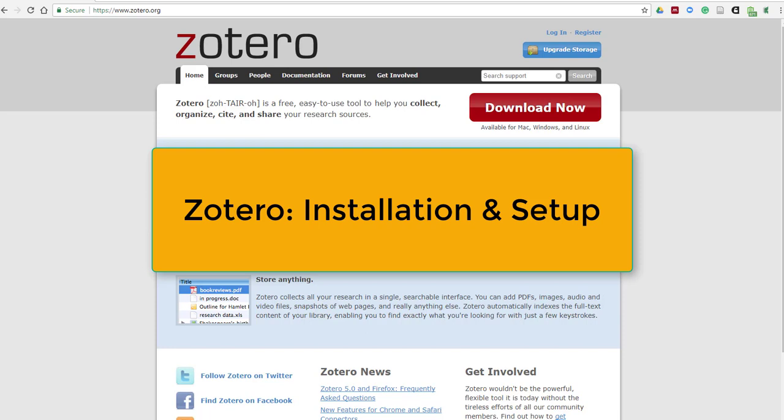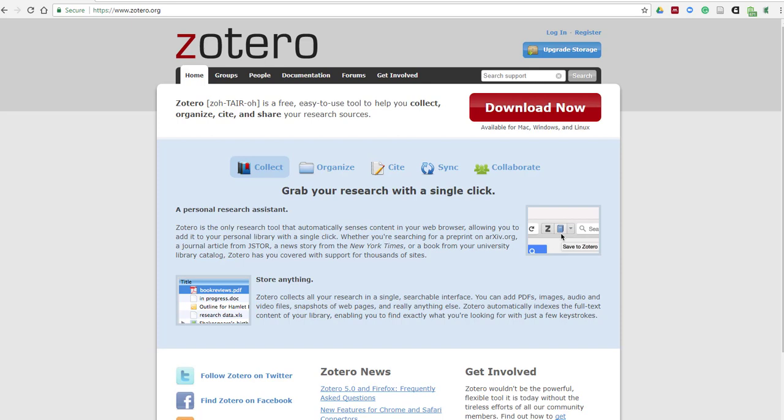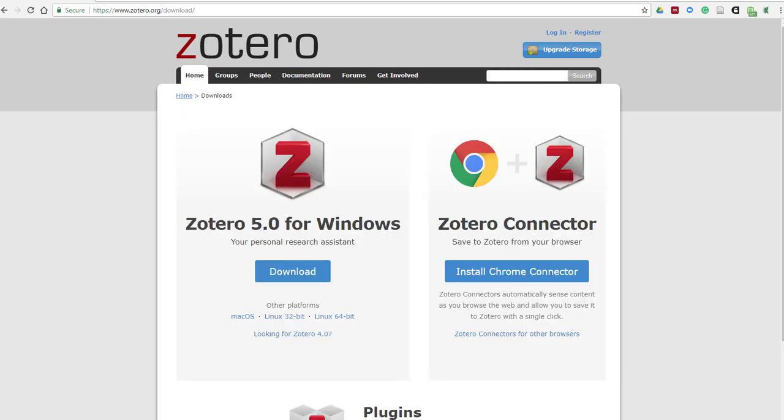To install Zotero, go to zotero.org or just search for Zotero in any search engine. Click on the big red Download Now button. You'll be prompted to download the version of Zotero based on your operating system, whether that's Windows, Mac, or Linux.